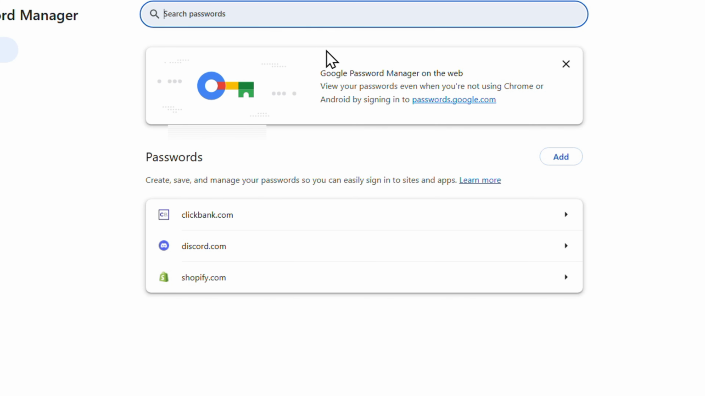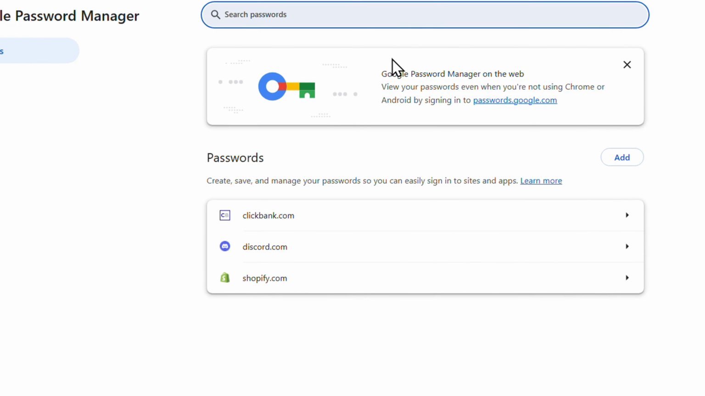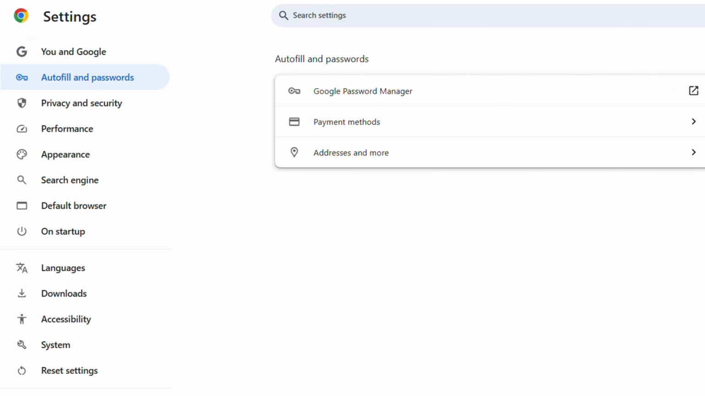So let's say I'm searching for Shopify. I know you can see it there in the list, but if you want to search for it, you can start typing it and you'll find it and you can just easily go ahead and delete it. Now, if you have a ton of passwords that you simply want to clear out and delete everything, you can do that with ease as well.